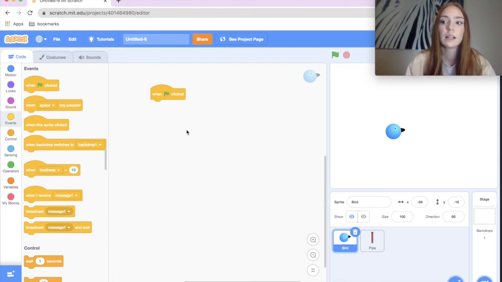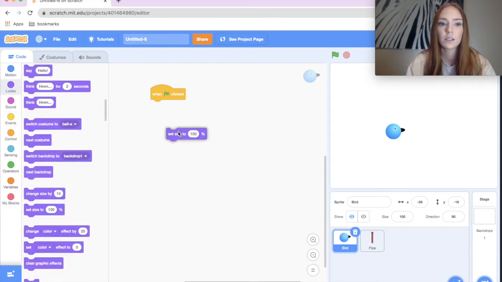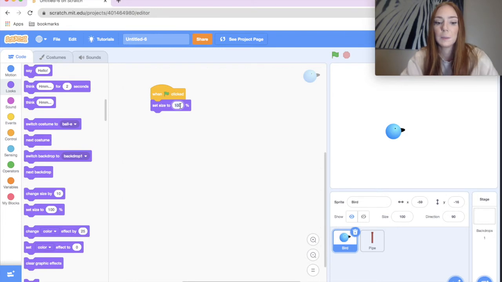So when flag clicked. My bird looks a little bit big, so we're going to go to the looks purple button, and we're just going to set his size to a smaller size. And I'm just going to approximate and say I want it to be like 70. So there, now he's a cute little size. He'll be small enough to fly through the pipes, but big enough to still see.